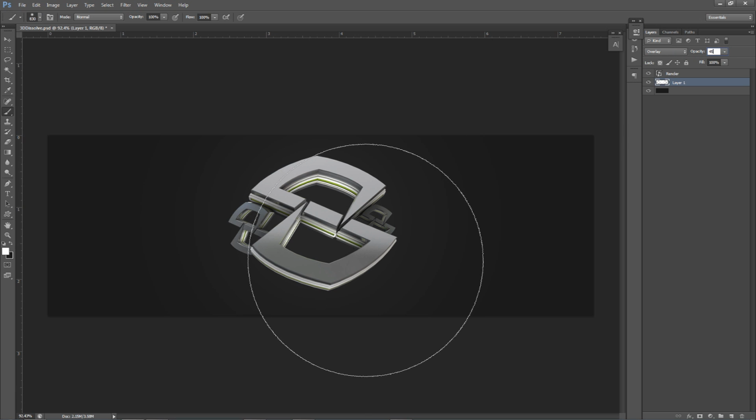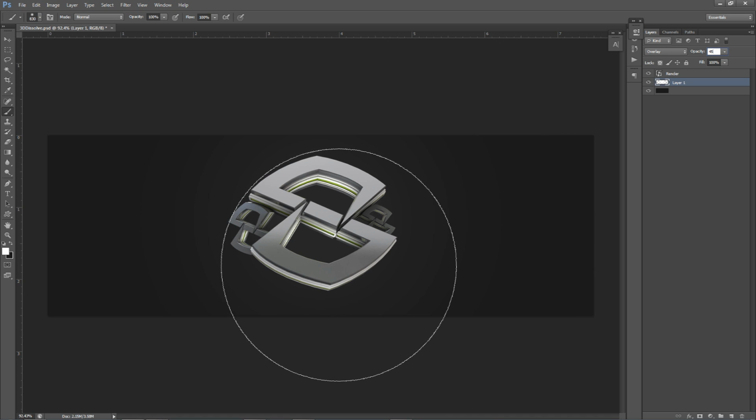This is just going to set us off with a nice, very simple black radial gradient. Of course, you can do that with the layer style. I just like doing it with the brush. I don't know, I just like how it looks.